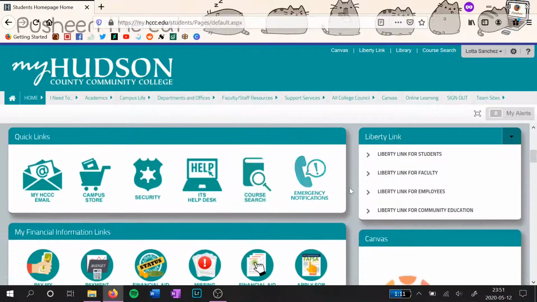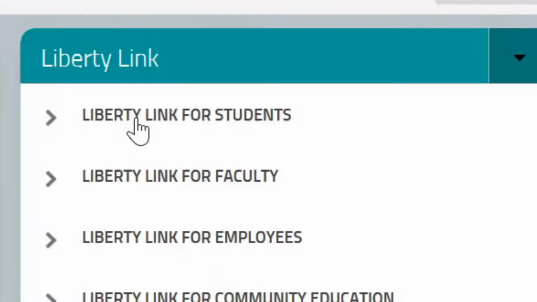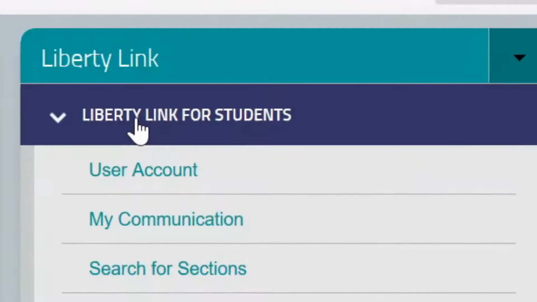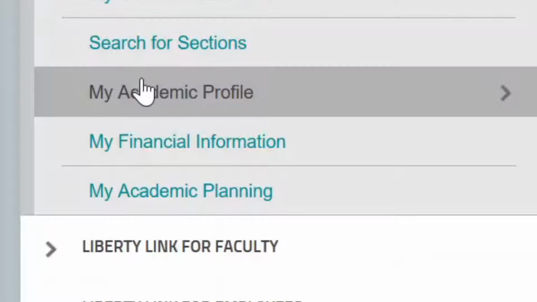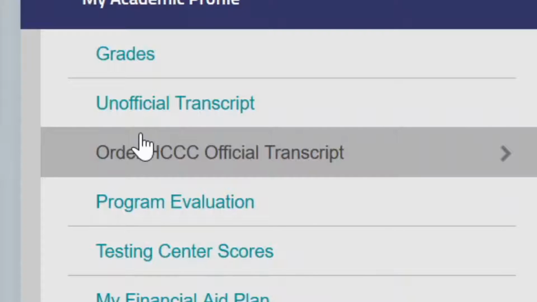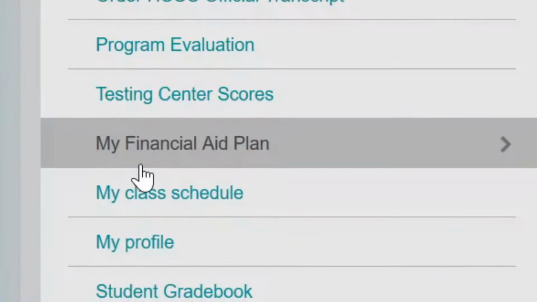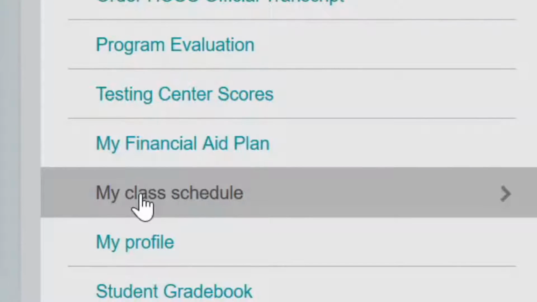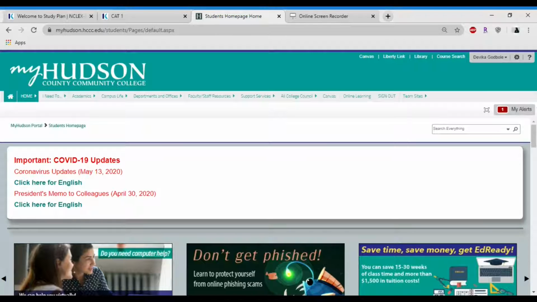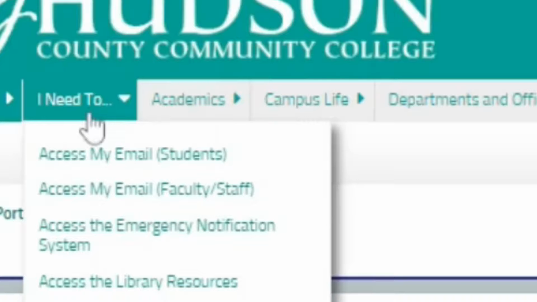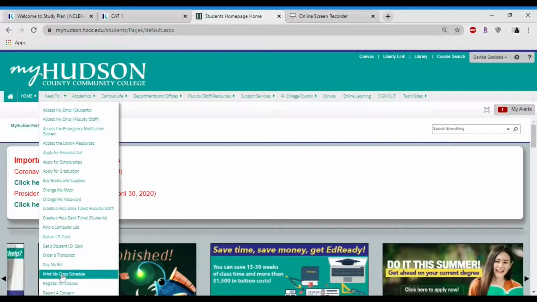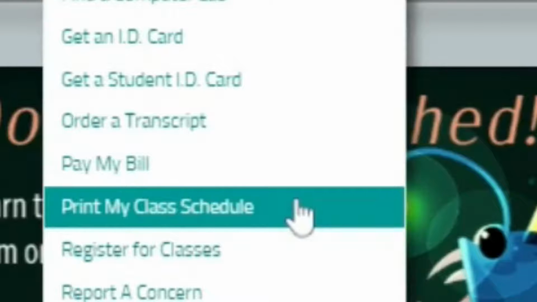So scroll down a little, and to the right side, you'll see Library Link, and click on Library Link for Students. And then afterwards, go to Academic Profile, and then scroll down and go to Class Schedule. Additionally, you can also go to I Need to on the top left and go down to where it says Print My Class Schedule, and it'll also take you to the same place.